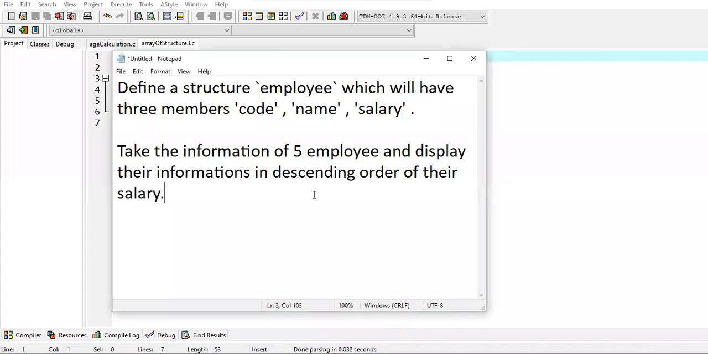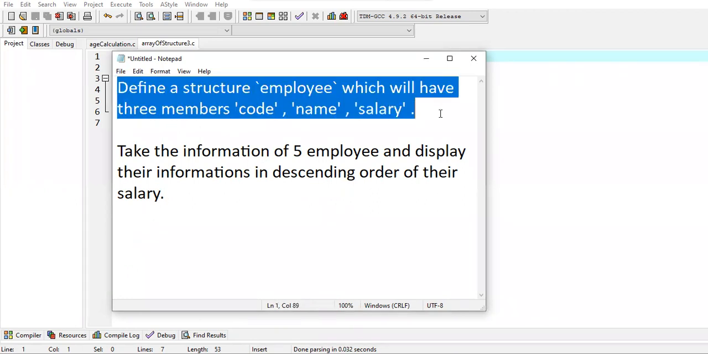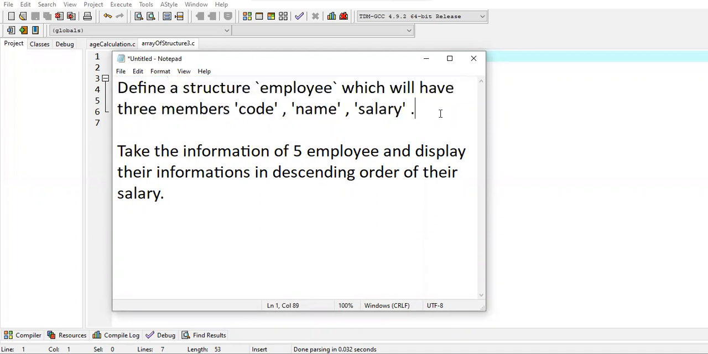In data structure, we were learning structures, and previously we have learned about array of structures. Now there is a program given here: define a structure employee which will have three members: code, name, salary. Take the information of 5 employees and display their informations in descending order of their salary. So this is the program.